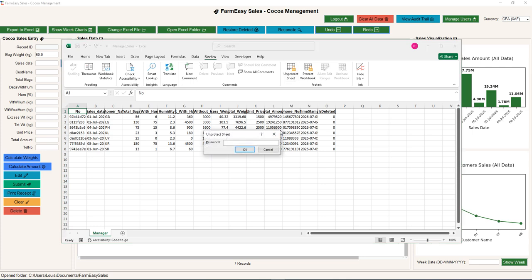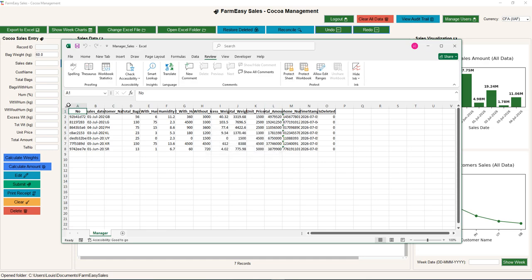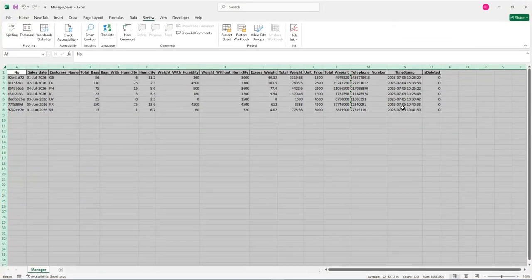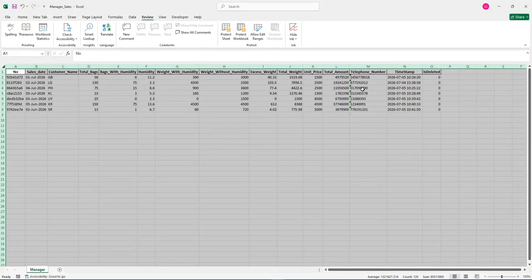If I click on protect and expand this, we can see that the same data is being populated here in the manager spreadsheet. Pay attention to this column, is deleted. It has two values, like an on and off switch: 0 if nothing is deleted and 1 if something gets deleted. Like I said earlier, if the salesperson deletes a transaction from his records within the application, it will be deleted from the salesperson spreadsheet, but not from the manager spreadsheet. Instead, this value will change from 0 to 1 to show that a record has been deleted.